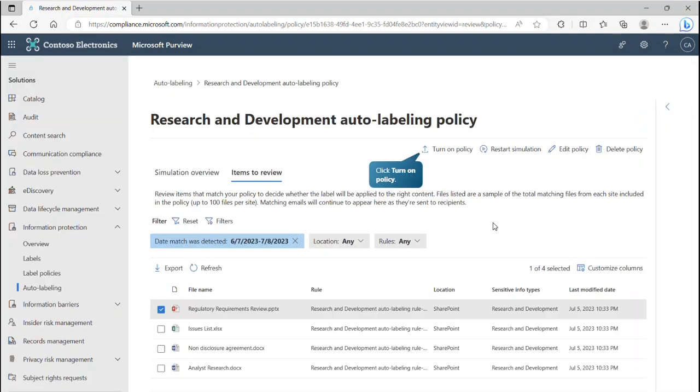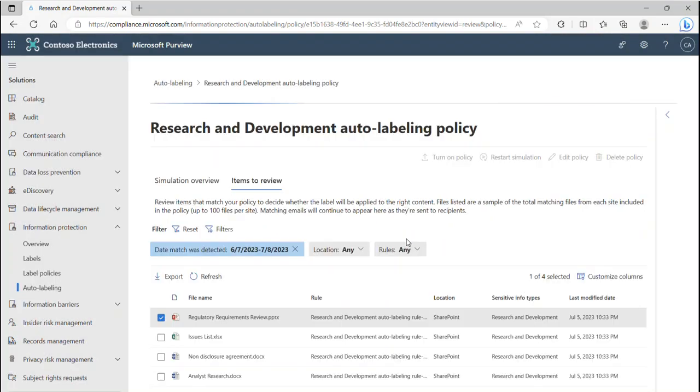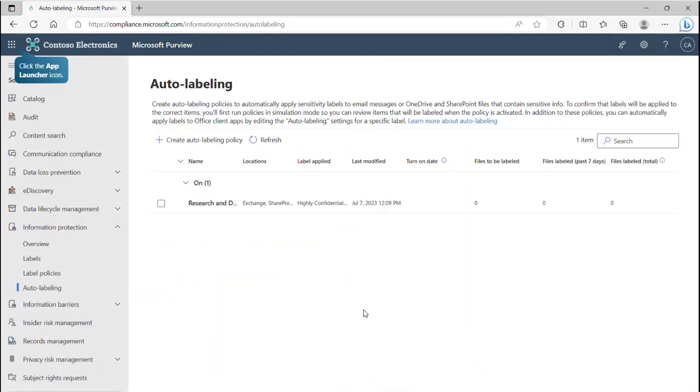So everything is good. This auto labeling policy is doing what it has been created for, what it has been intended for. So I am going to turn on the policy. I'm going to confirm this. It'll take a little bit, and the policy has been published now. Okay, so the auto labeling policy has been published. Let's close the pane and navigate to Microsoft Teams to see it in action.